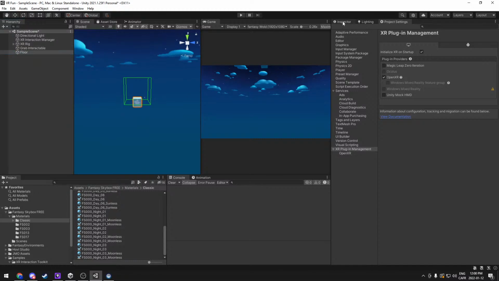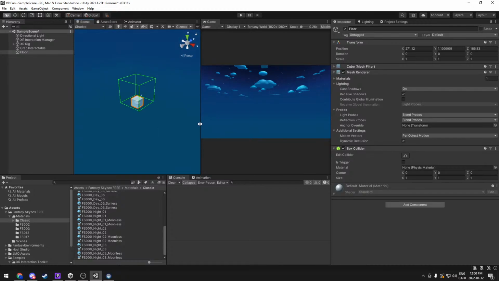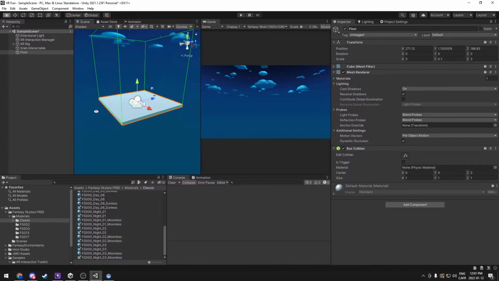Let's make a floor. Oops. Which way is up? Oh, it's Y. Let's put this up to like 2. No, let's put this up to like 3. Yeah, let's make it exactly the space that I have to work with for the rig.